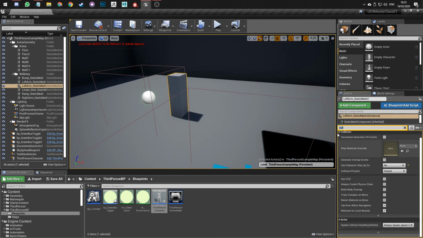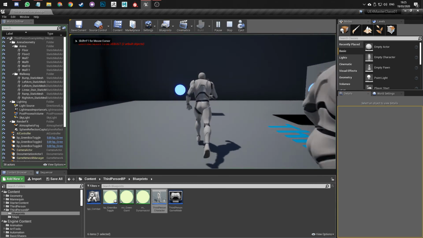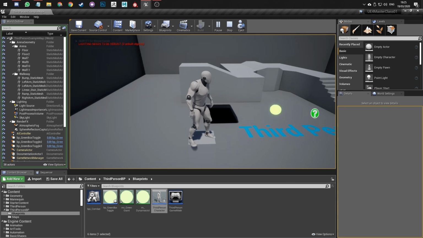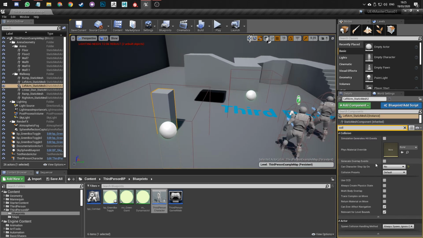Character can step on. No. It doesn't work. Well, sometimes it works, sometimes it doesn't. I think it needs to have a specific collider. It doesn't work with mesh collisions. So actually, let's test that. Let's create a box. Let's just create a basic.